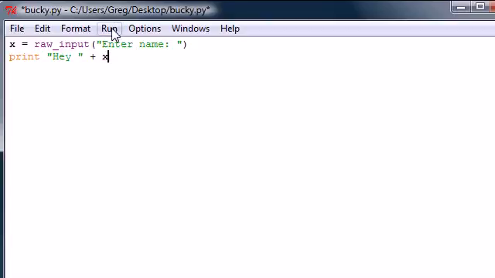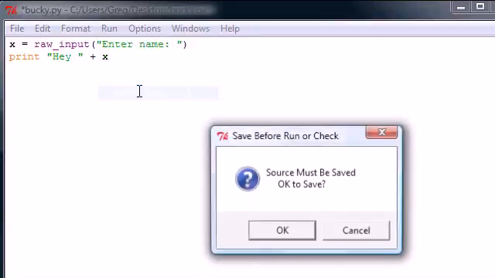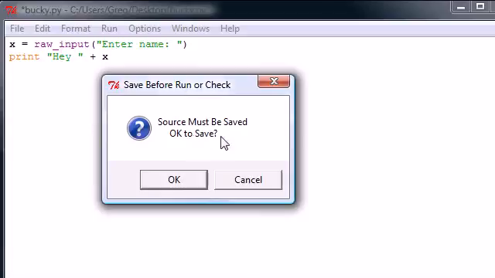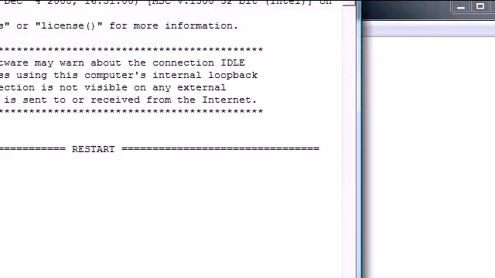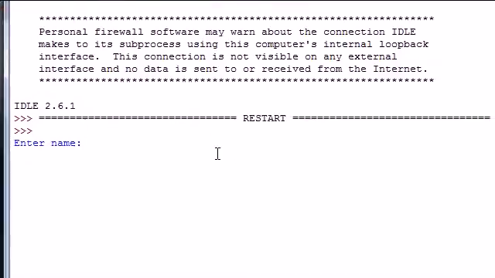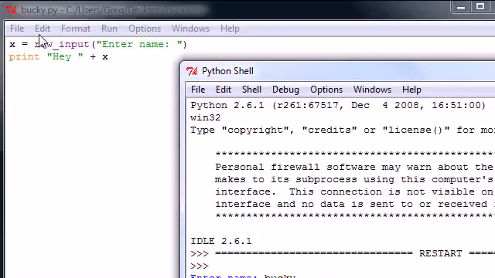First thing I want to show you guys is if you try to run this without saving it. So I'm going to go ahead and press run module, and it's going to say I don't think so, Bessie. This must be saved before you can even run it. So go ahead, press OK to save, and then it runs. So that's what happens if you try to run your file without saving it. So you're going to go ahead and enter your name, my name Bucky, press enter, hey Bucky. And this is why creating it in a separate file is useful.